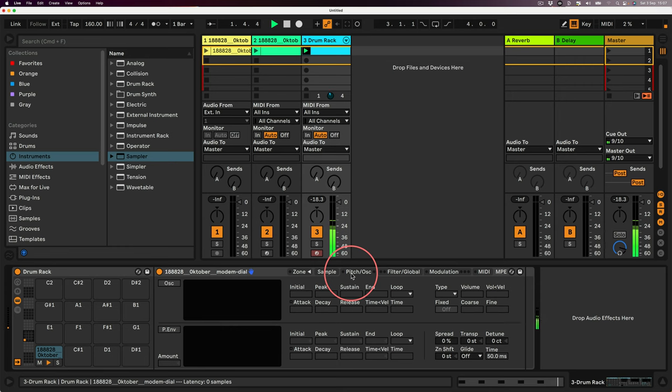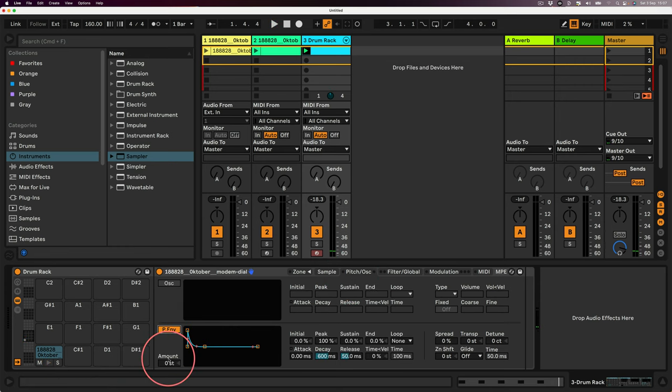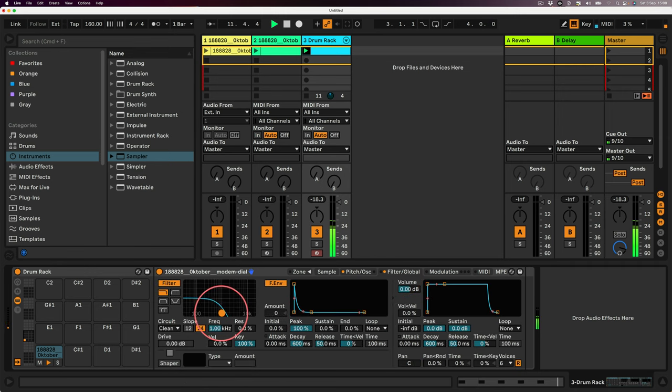So first of all, we probably want to go into our pitch envelope, put the pitch envelope all the way up, pull this all the way down. Oh, there we go. All right. Okay, we got a kick drum. It's beautiful. Look at that. No time at all. Bit of filter.